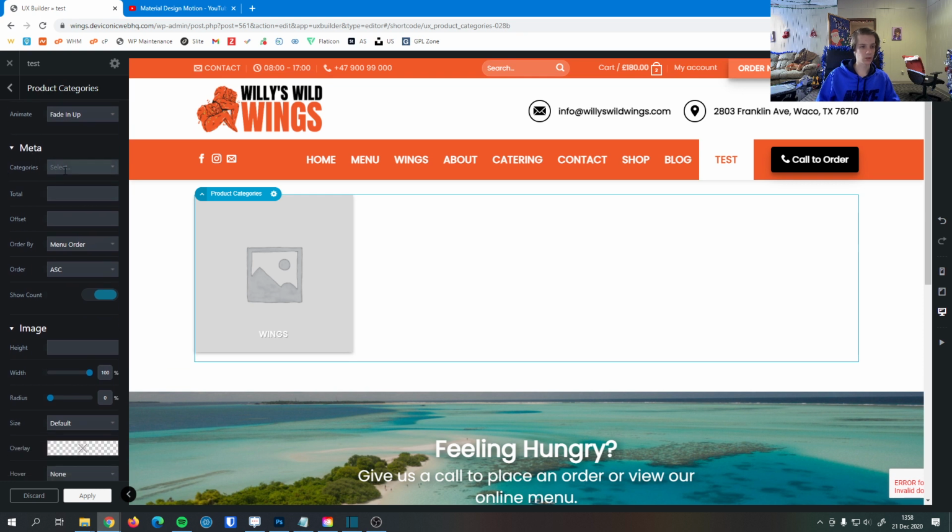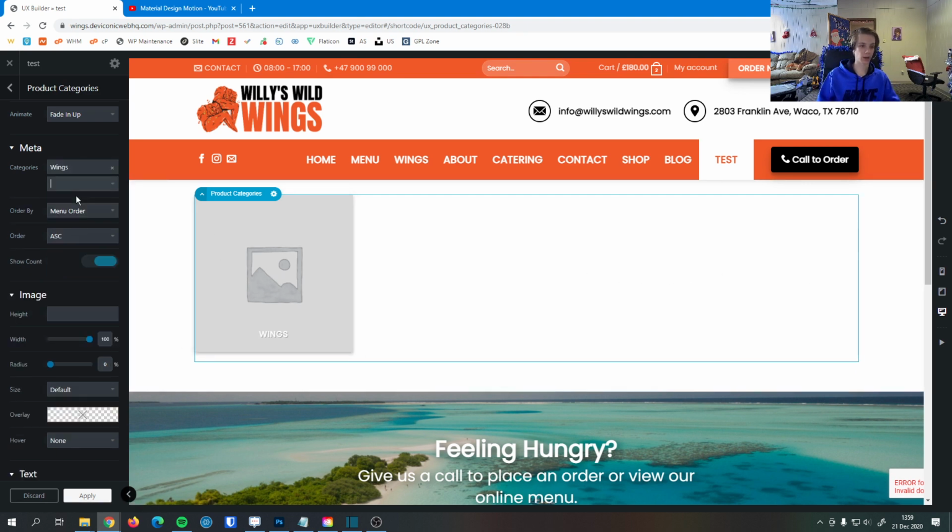Down here in the meta section, we could choose all categories. We could choose only the categories we want to appear in this row. So I only have one category, so I'll select wings. We can order by the name of the category, A to Z or Z to A, depending on how we want it. We could order it by the date, depending on the date that the category was added, or we could order it by the menu order, the way that it appears in our WooCommerce shop. So I'll select name.